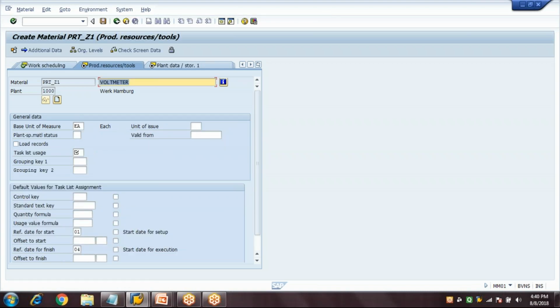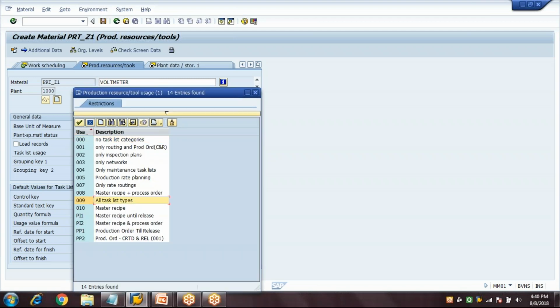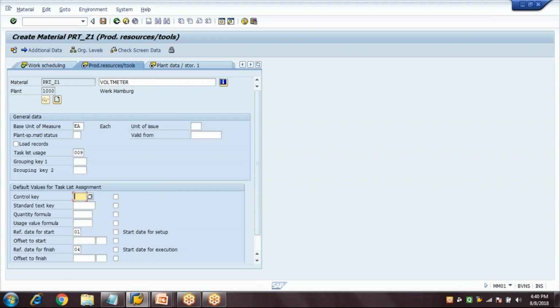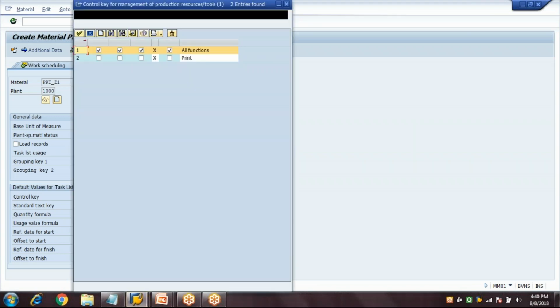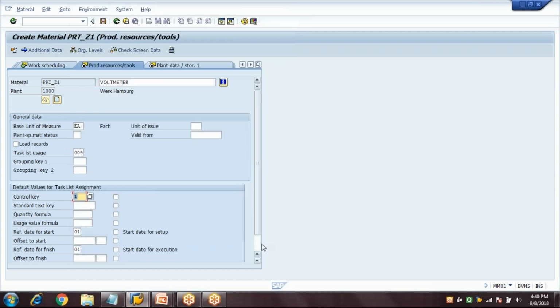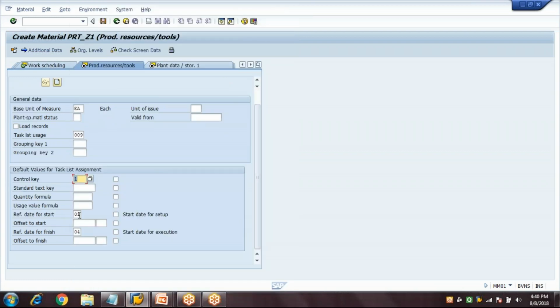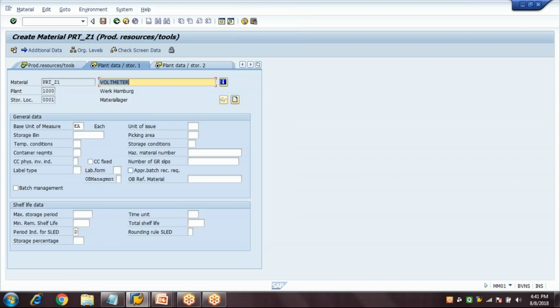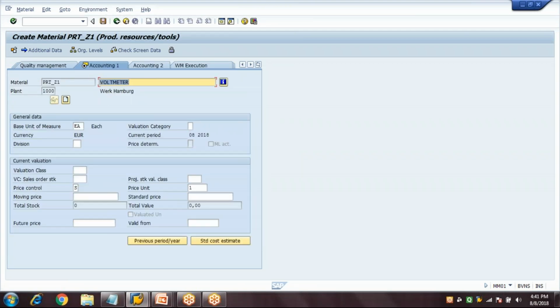And in production resource tools, maintain the task list usage. You need to perform it for all operations. Therefore, I will maintain it as 009, which refers to all task list types. And the control key, so for all functions. Reference date for start and for finish.